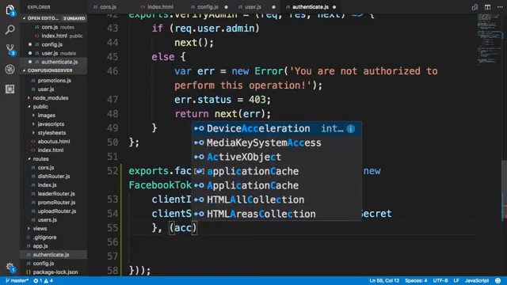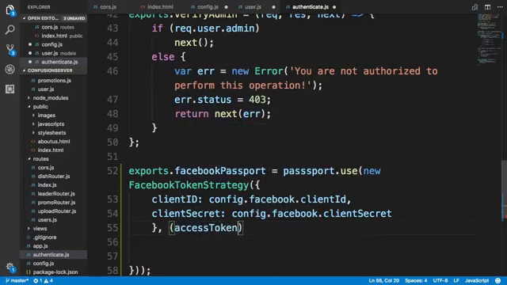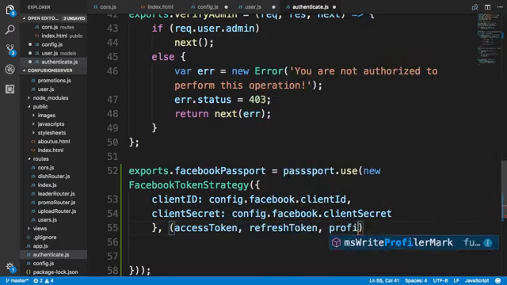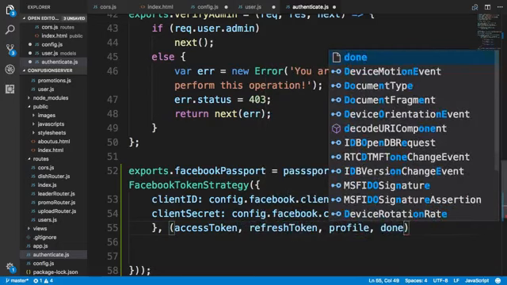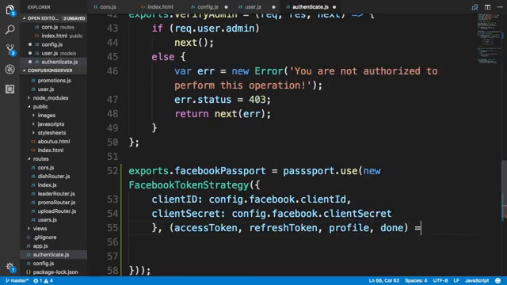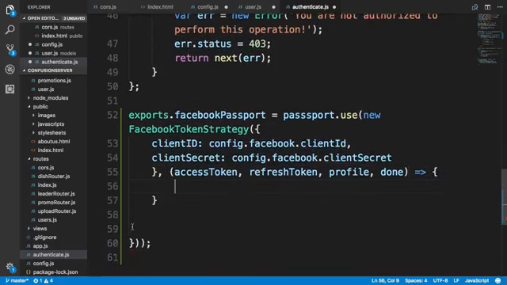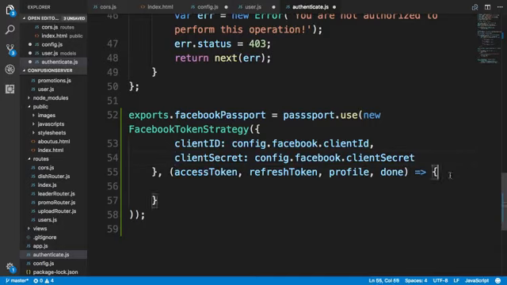So it gets access token, refresh token, profile, and a callback called done here. So these are the four parameters that come into the callback function that we will configure at this point. So let me indent the code in so that it's a bit clearer to see.